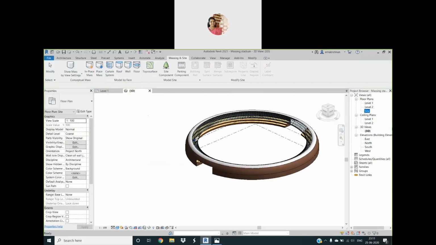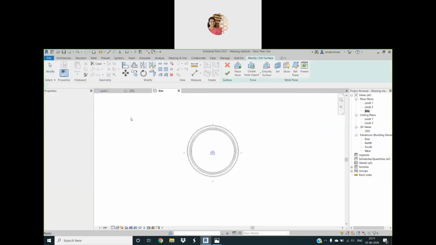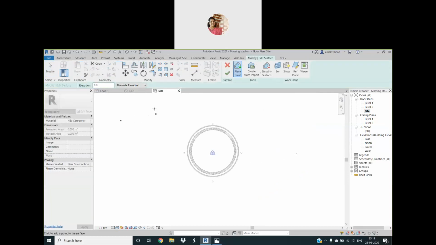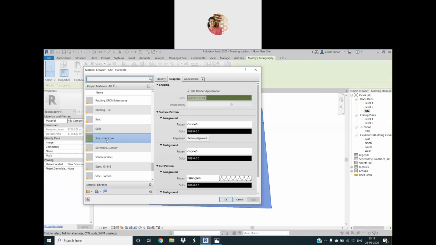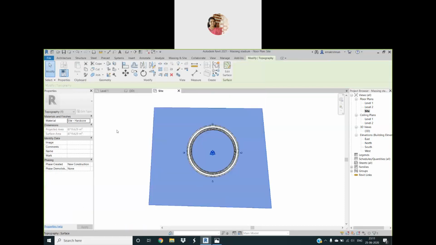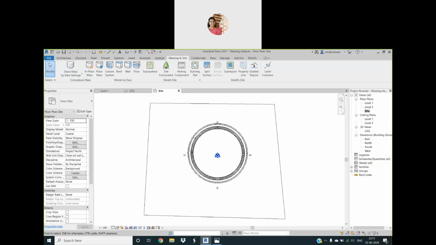Let us open the site. Let us create a site surface so that it will be nice. That appearance will be really nice. So let me just click. Yeah. Then I will give finish. And let us apply the grass material for that. Yeah, it's already there. Let me give OK, escape. Then let us take a photograph.